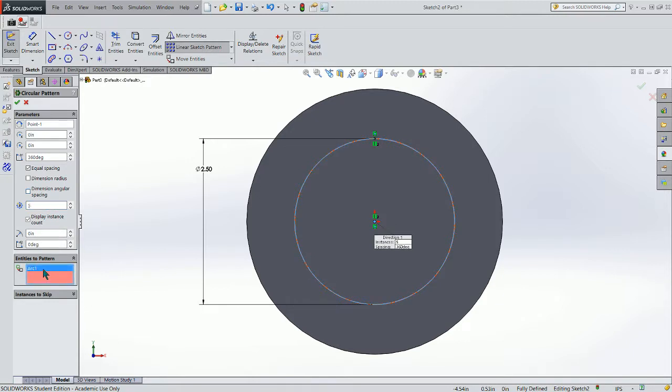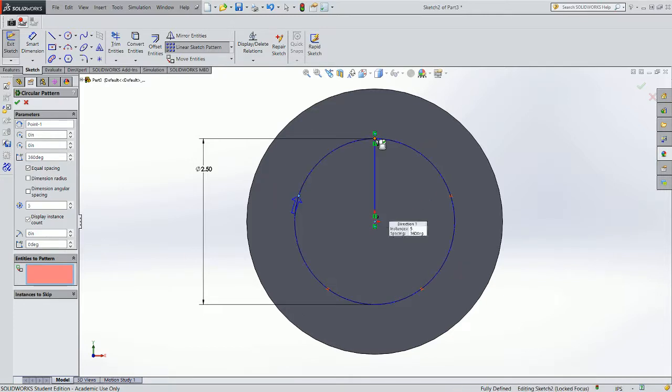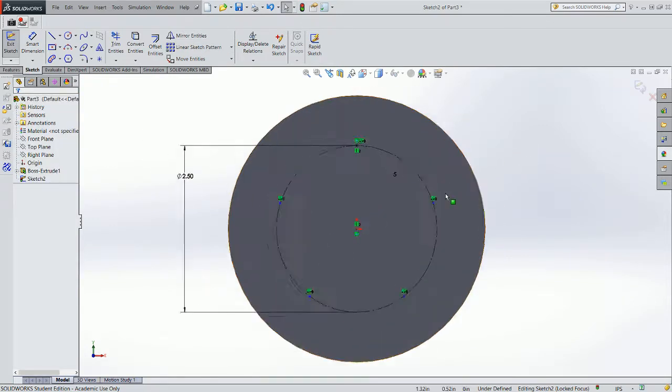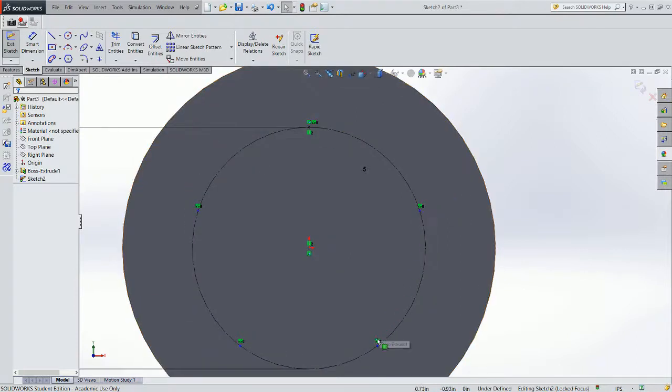The entity that I'm going to pattern is my sketch point. You'll see it's going around in a clockwise direction, and I can change directions if I want. You'll see how it does that. I'm going to go around and pattern that sketch. Once I've done that, this is the result. What I've got is a series of 5 points, and I'm going to use those to locate my hole.